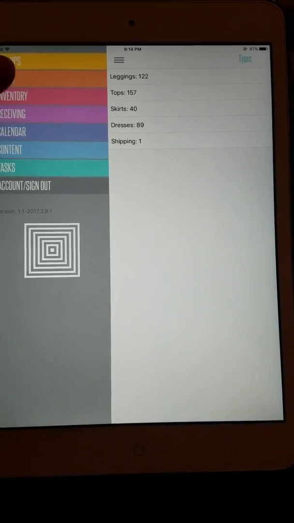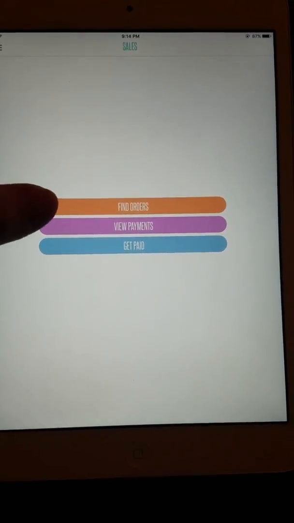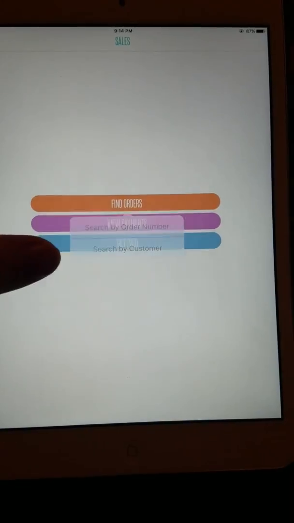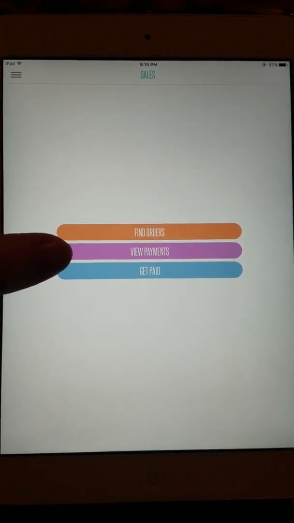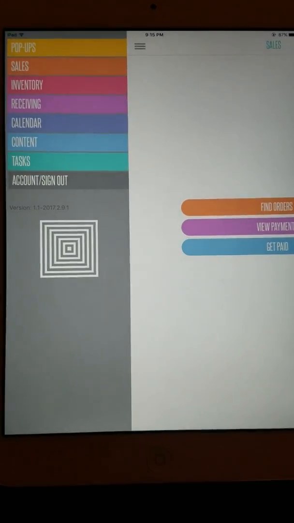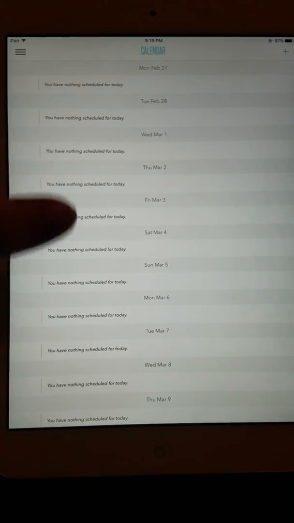And yeah. Sales, this is where you click on this and you can find your orders, search by order number, search by customer, orders meaning by people you've cashed out and whatnot. This is how you can view your payments, what I've made so far. This is where you can get paid. It will say all orders have been processed because I did that today when I got my card in the mail. And then you can go back out to the calendar.